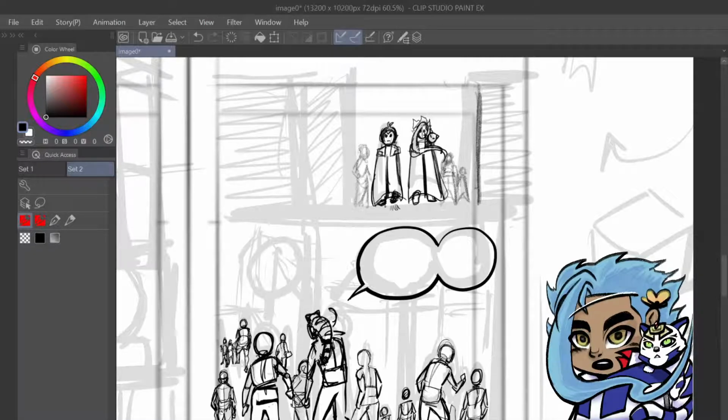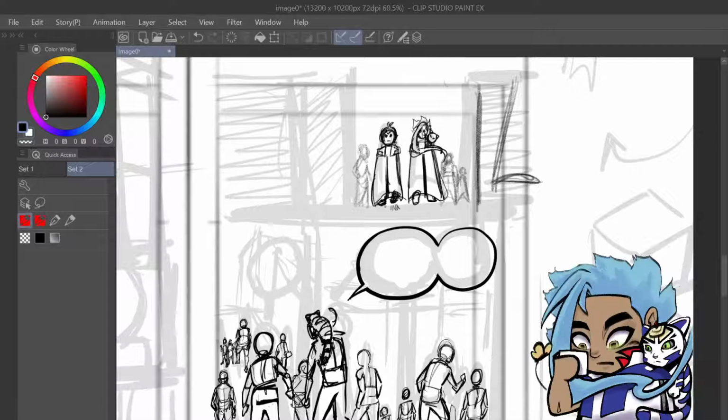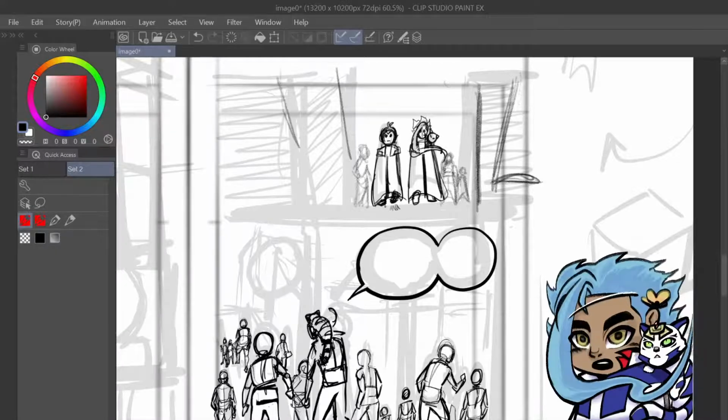Maybe I also have some people on the other side of this, but I don't like to congest things like that. But at the same time, it fills out the scene to a degree. Okay, so we have someone's foot here. They're walking past or something.